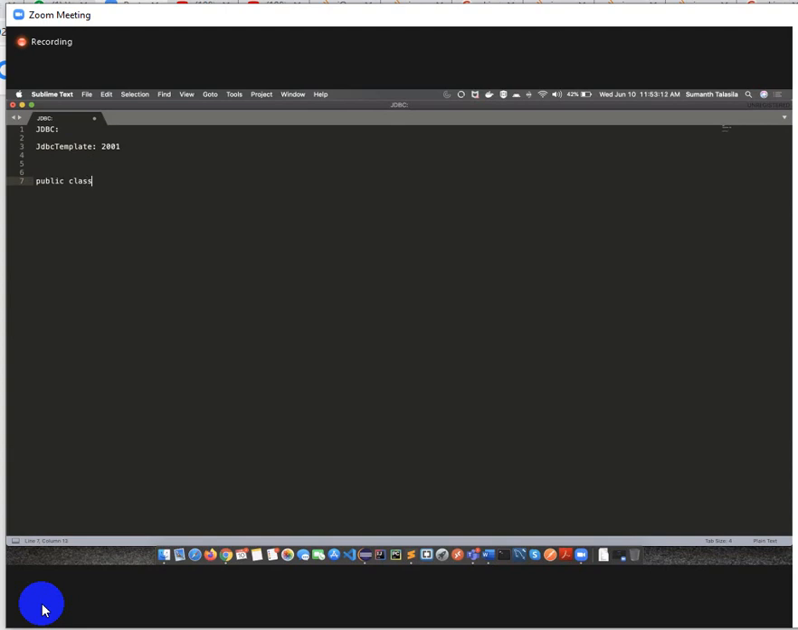Public class JDBCTemplateFactory. On top of that, @Configuration. If you don't write this configuration, it will not work here. I'll show you that again. I forgot to show you that. Help me next.